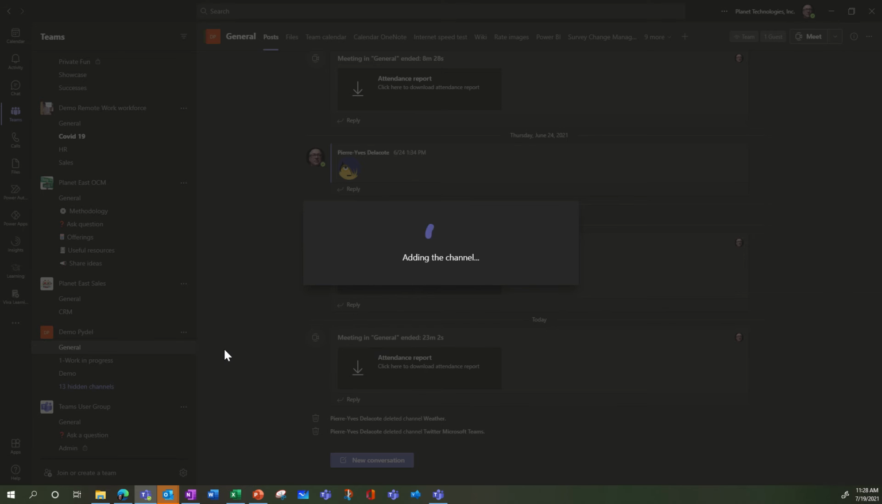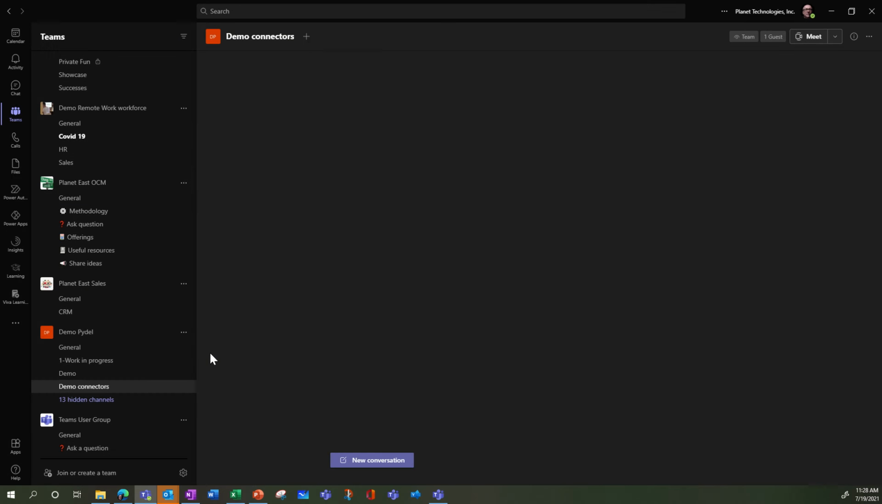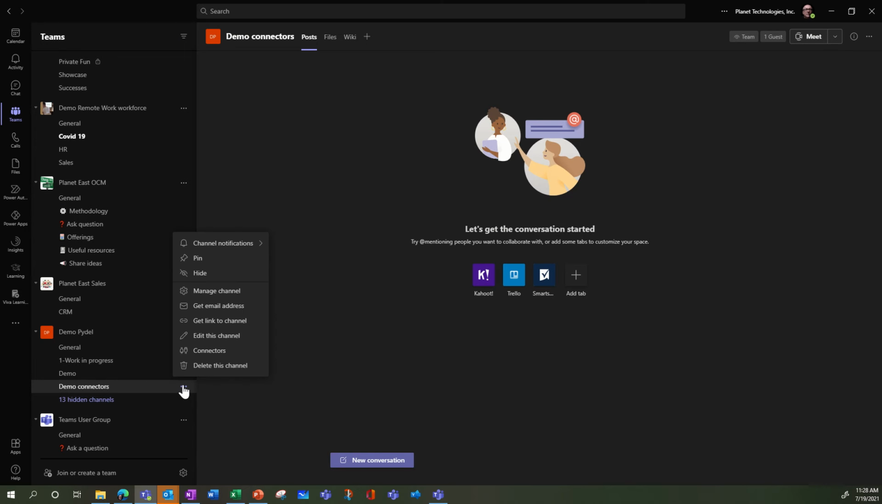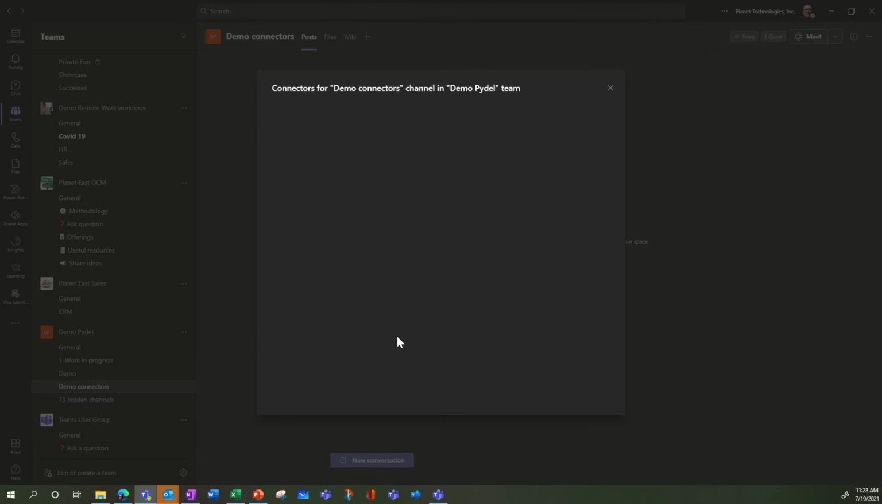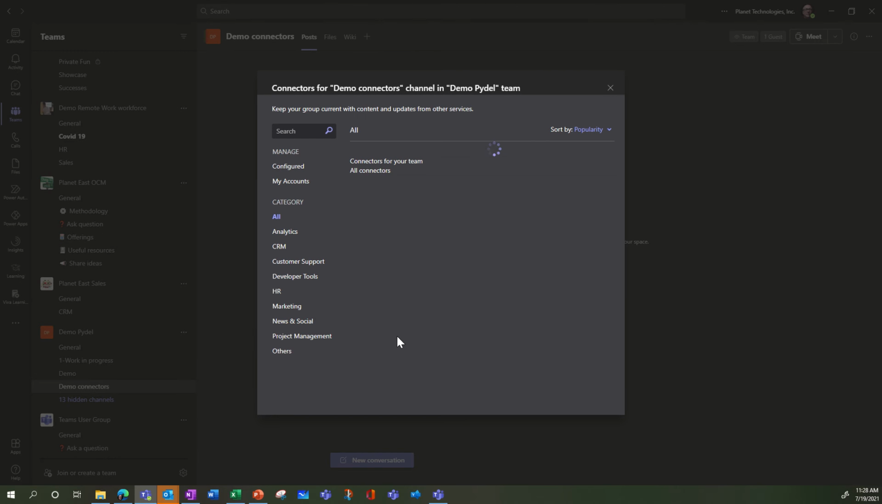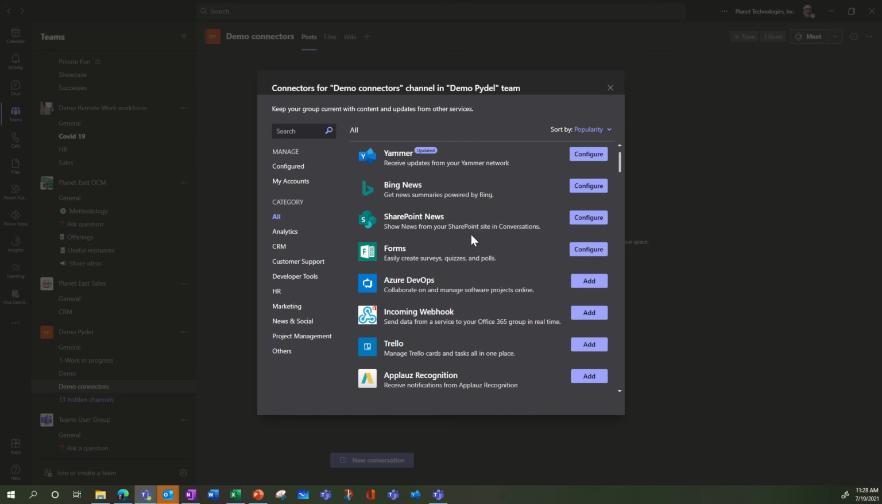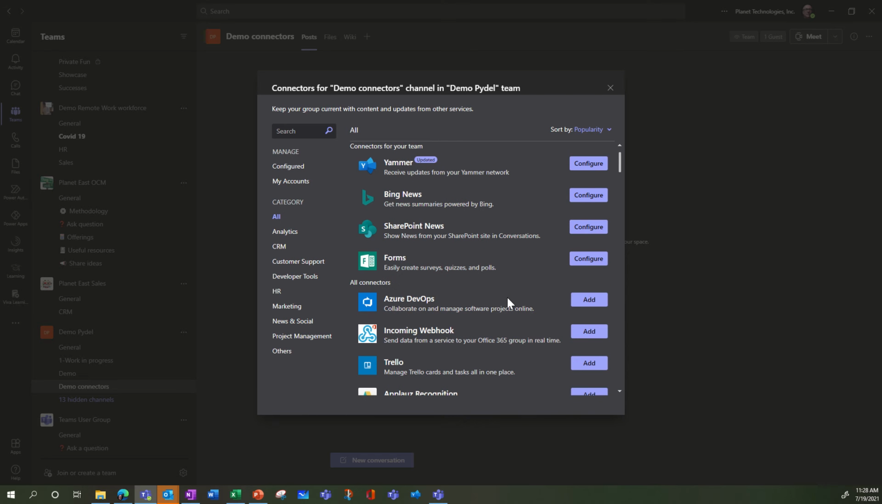Okay, so now I have a channel. What I can do with a channel is associate a connector. So clicking here, you can have access to connectors. And here there are really a lot of connectors available and you just have to plug them in. I'm going to show you one connector that I'm using from time to time, the Bing News connector.